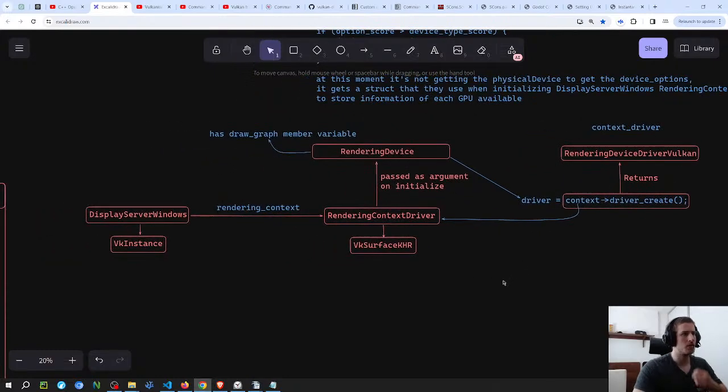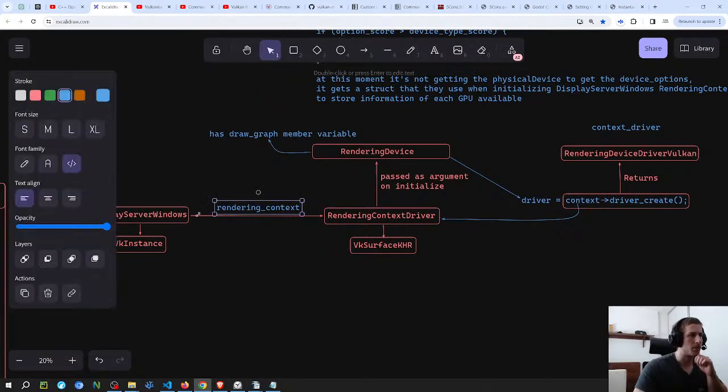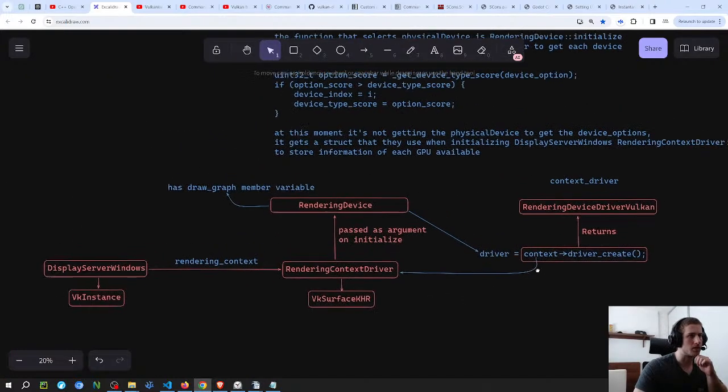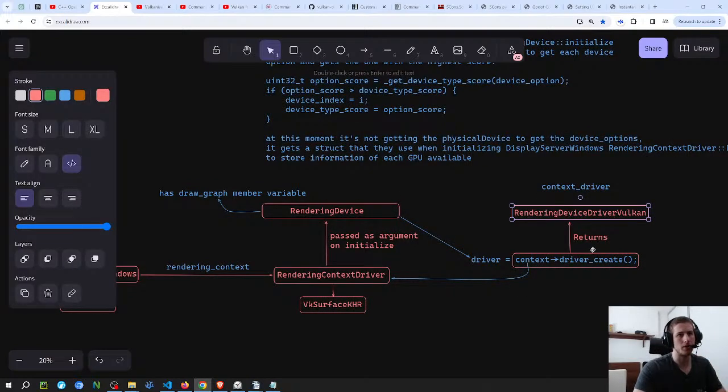So yeah, the rendering context is this variable on the display server, and the rendering device driver Vulkan is the driver variable on the rendering device. And the reason, again, why they did it this way probably is because it depends on what kind of system you're using. So this is the generic template of how all the systems are going to follow, like the logic. And depending on what kind of driver you're using, then it's going to specialize on the subclasses, on the derived classes, which are this one. And on this one, it has most of the functions that set up everything on Vulkan.